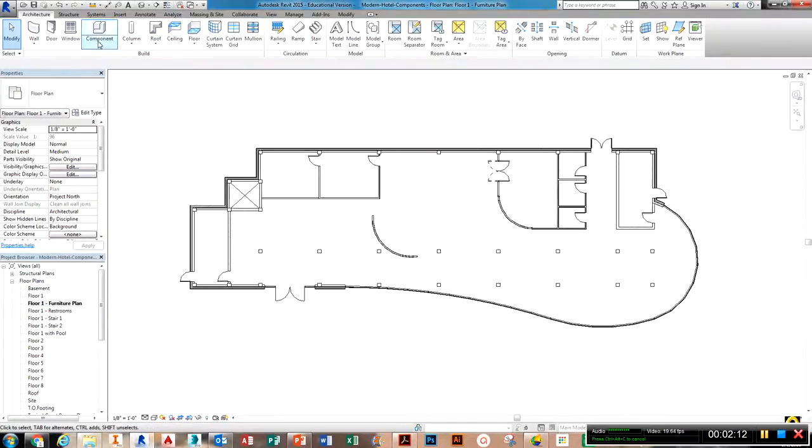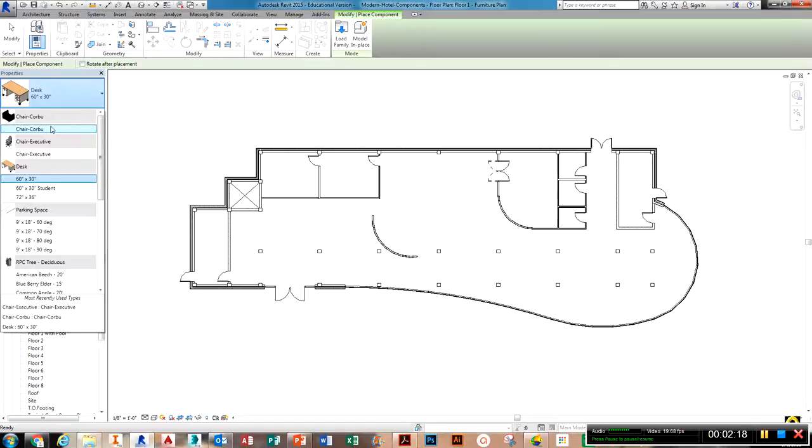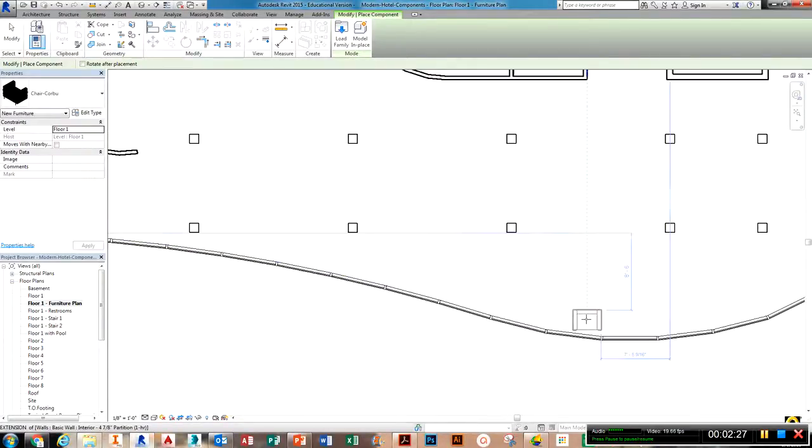So we're going to add a component, and let's see if we got the shared Corbu. There it is. And we're going to place the Corbu chair along the back side. Now you'll notice it's facing the wrong way, so I can tell it to rotate after placement. And I can place one here, and then it lets me rotate it 90, or I can place it again.